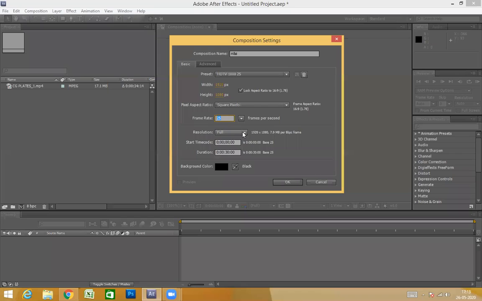Here I can change the frame rate. And resolution, what will be the resolution, whether you want to go with the full resolution or half the resolution or third of the resolution or quarter of the resolution, or else you can, what do you say, you can consider.